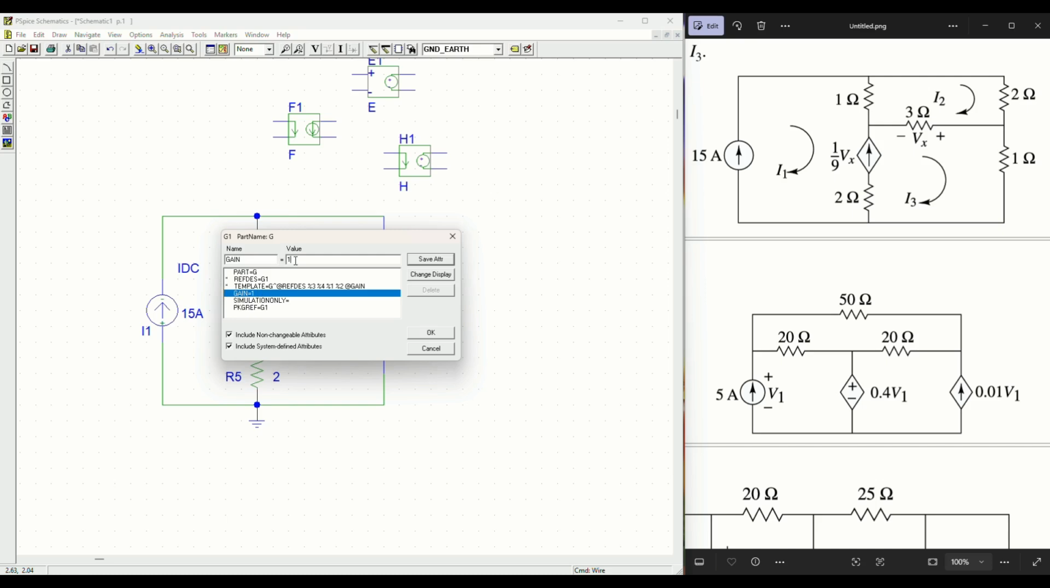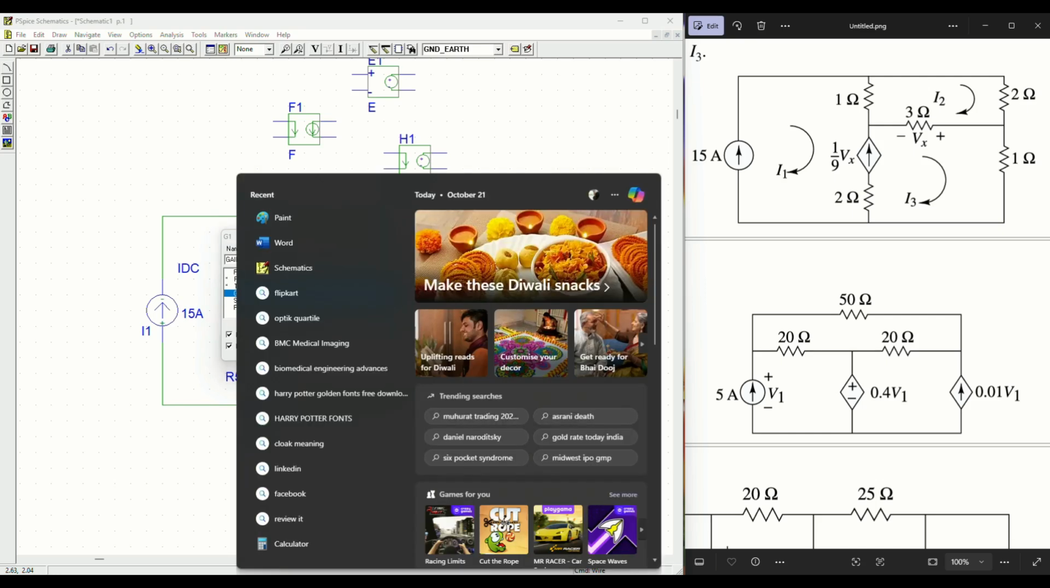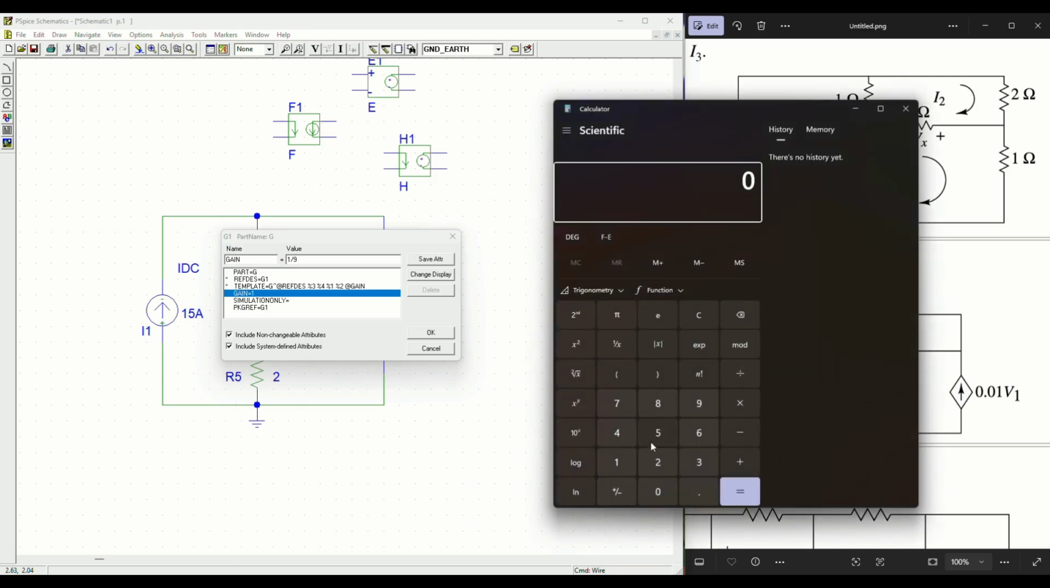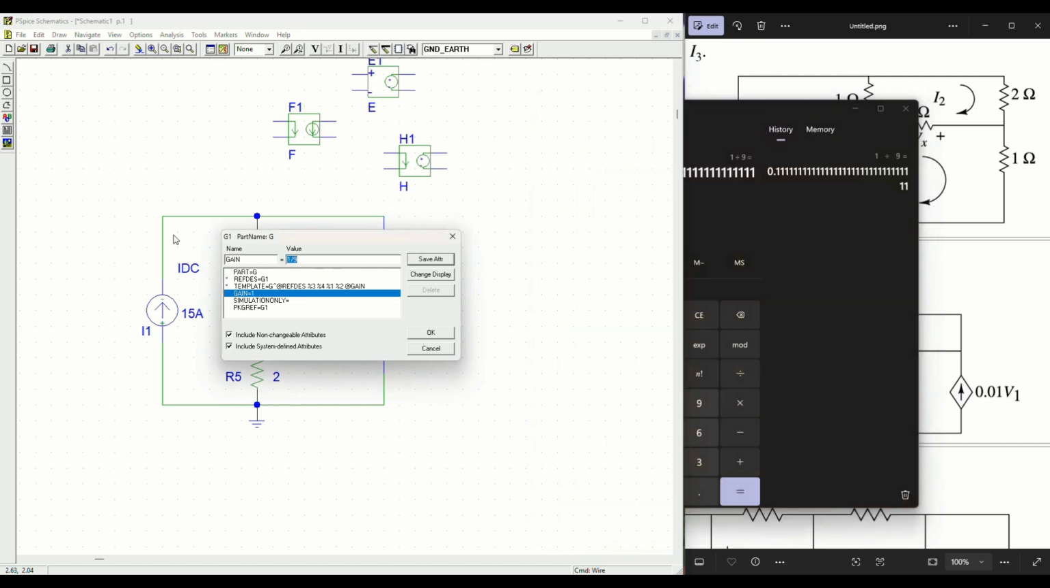1 by 9, you can put it like this, or it will be best if we divide it and then put the value 1 divided by 9. So let us take the calculator. So what is the value? Let us check. 1 divided by 9 is 0.11. So we can put here 0.11. Okay, so the gain is 0.11.